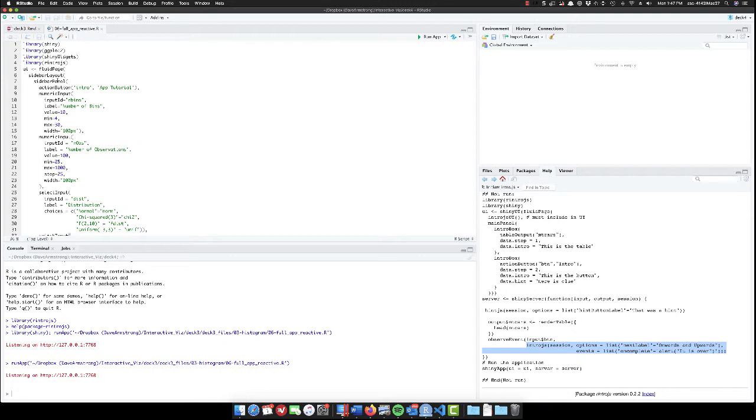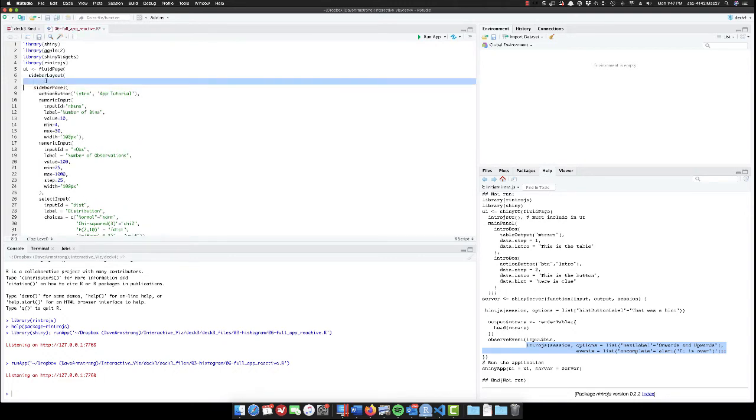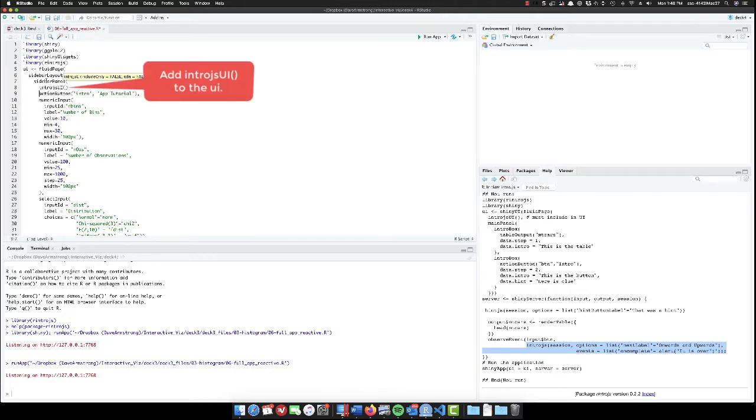So we need somewhere in our UI file, maybe I'll put it in here, we need the introjsUI function. It doesn't need to take any arguments. We can just use the introjsUI, put a comma after it.